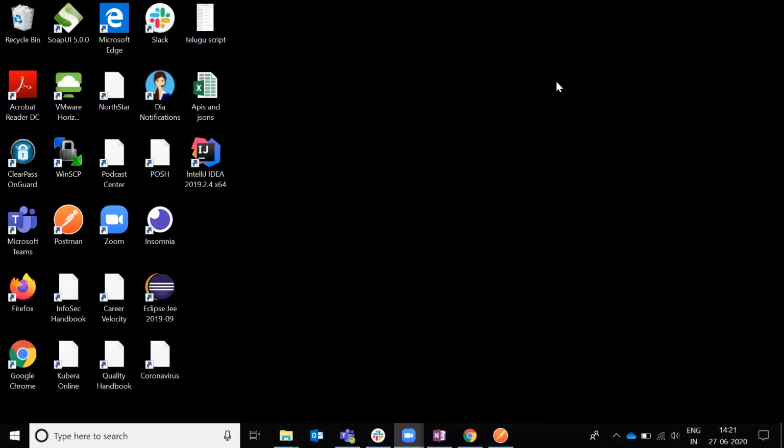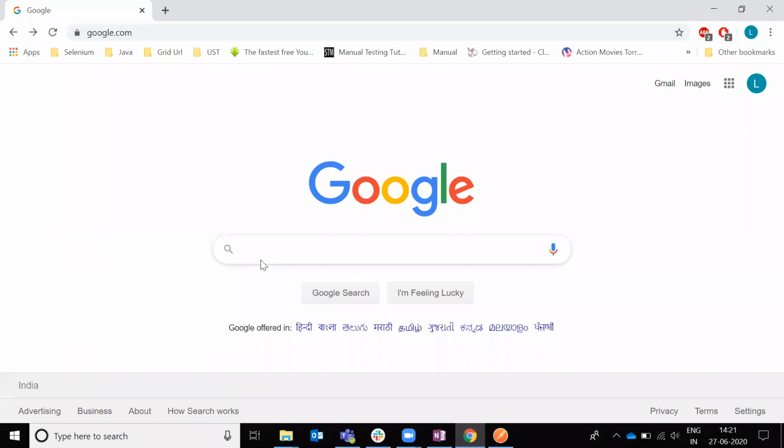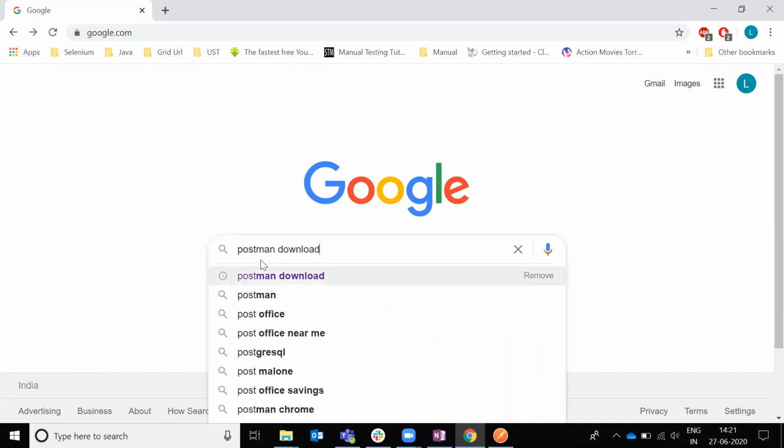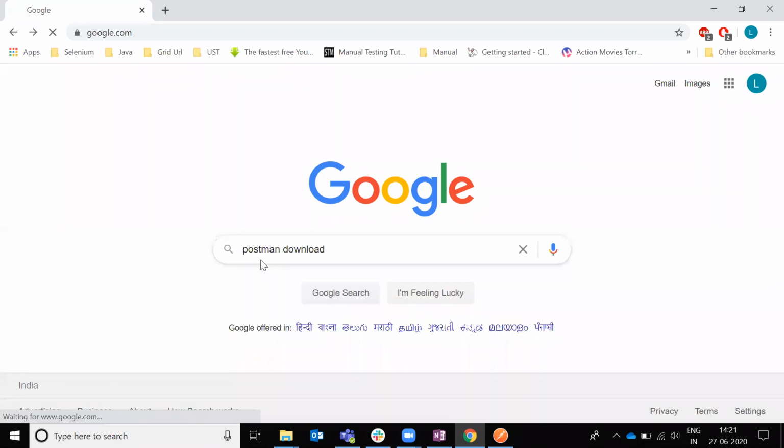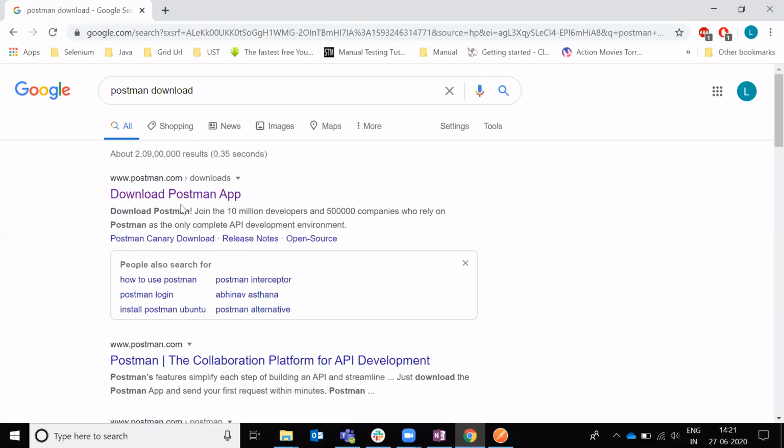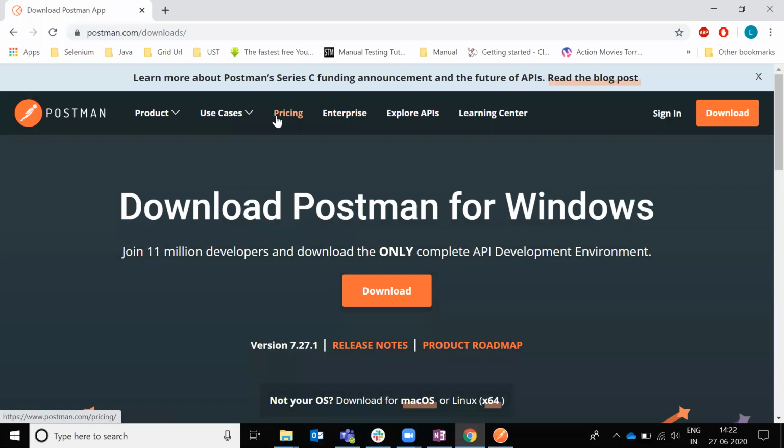Today we are going to discuss how to install Postman in our system. First, Google search for Postman download, and if you click the first result, it will navigate to Postman's website.